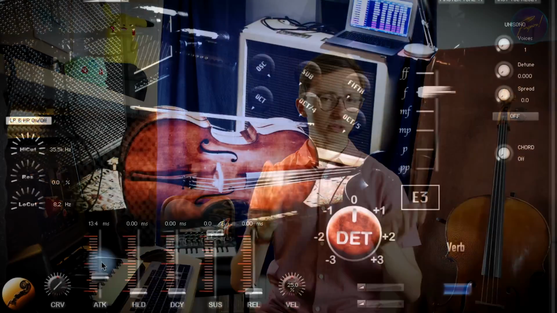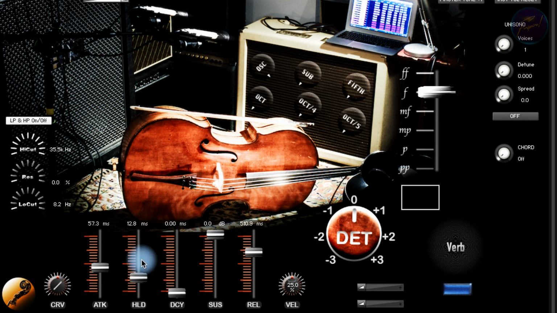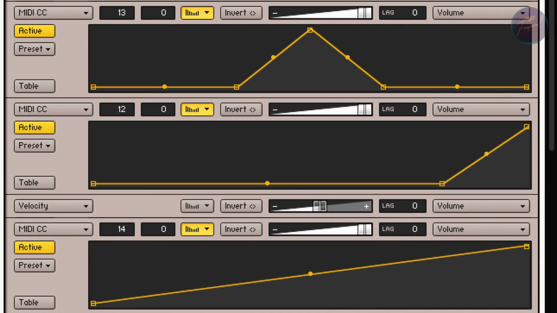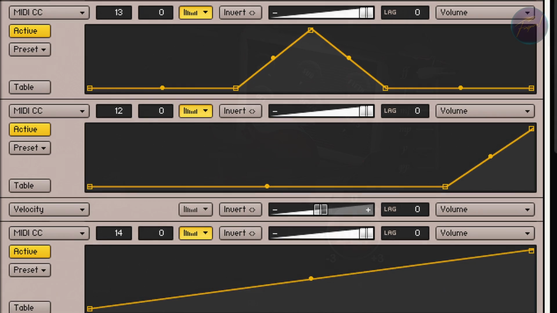First, the envelope. The samples were recorded with a single kind of articulation in order to give the user the best flexibility. When you apply an envelope on the volume, you can tweak the attack and even more parameters as you wish. These MIDI CC modulators are connected to the GUI elements.